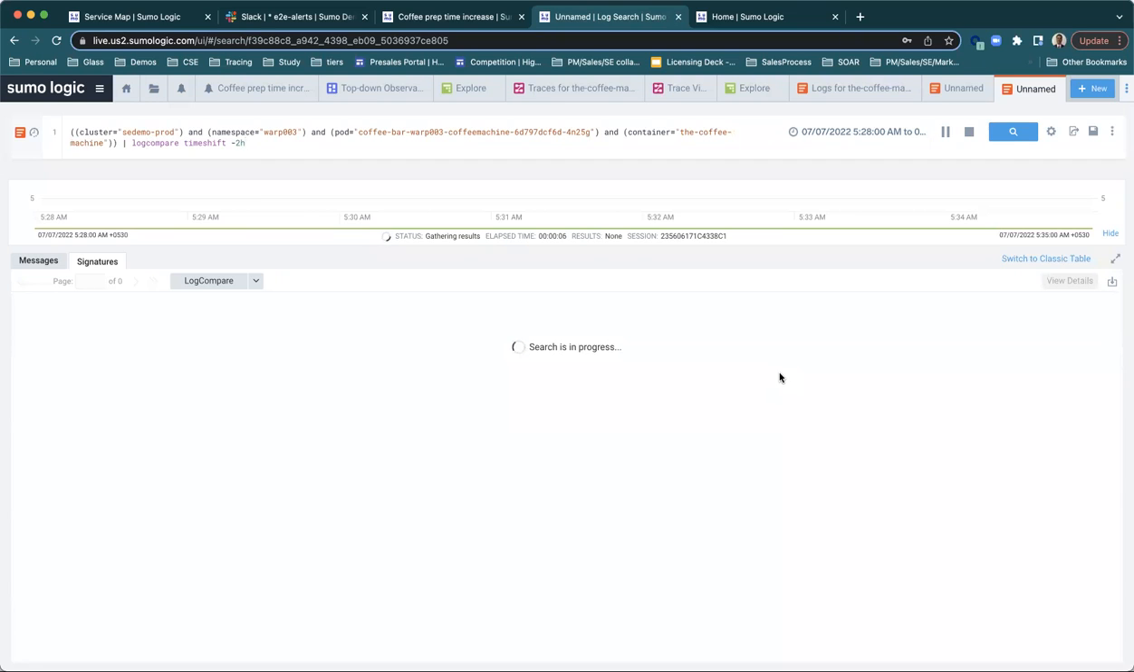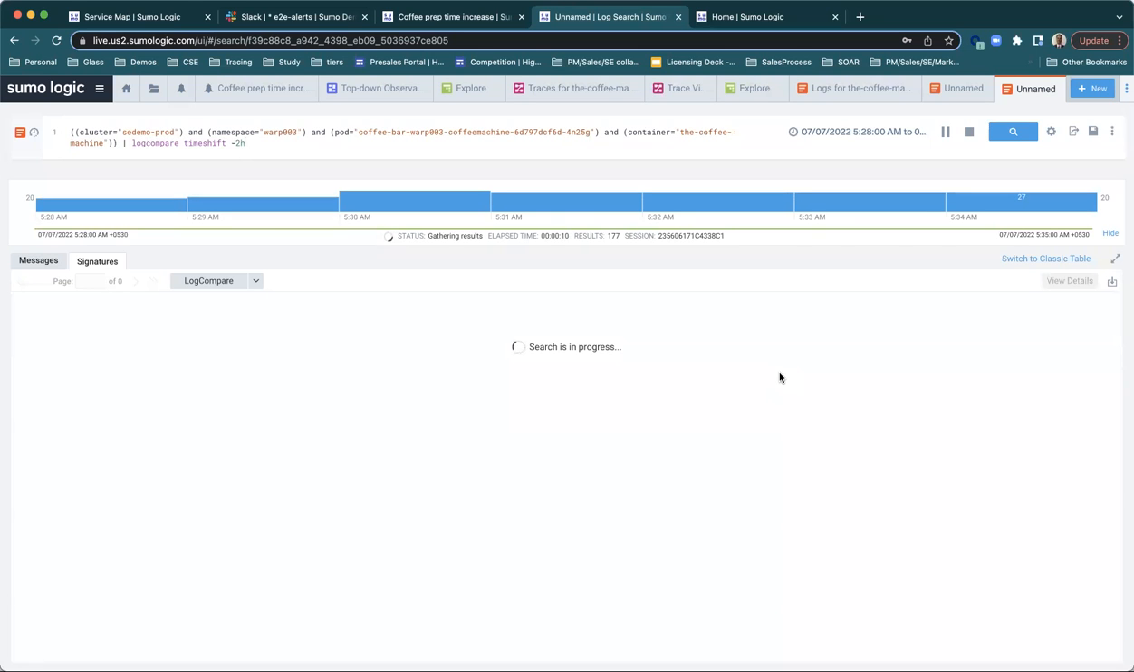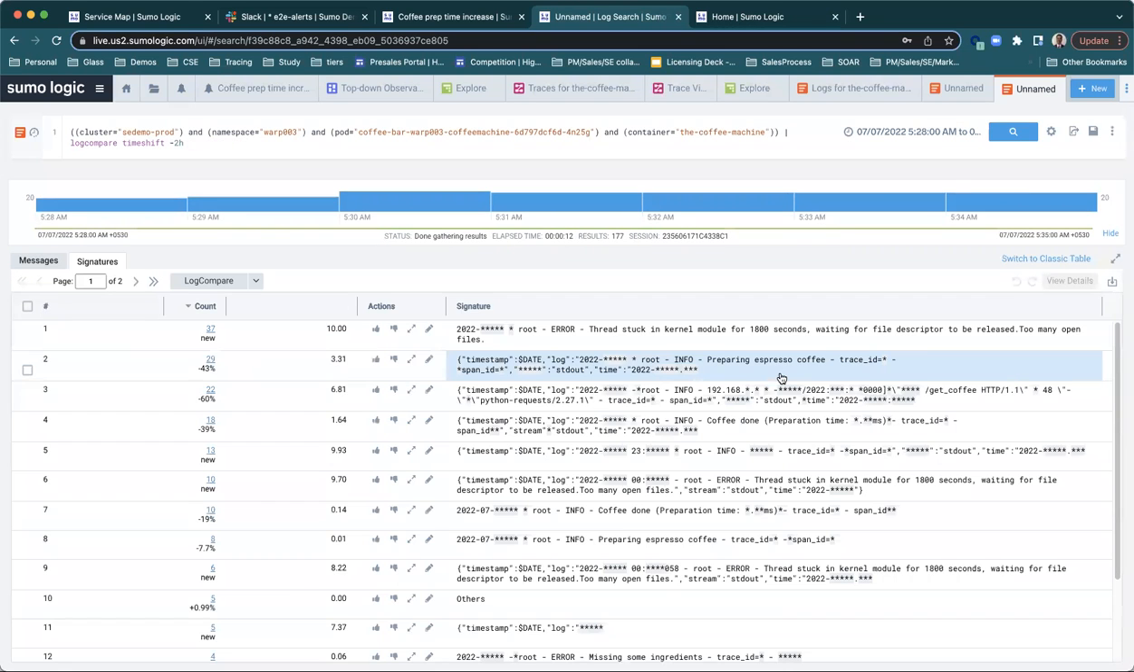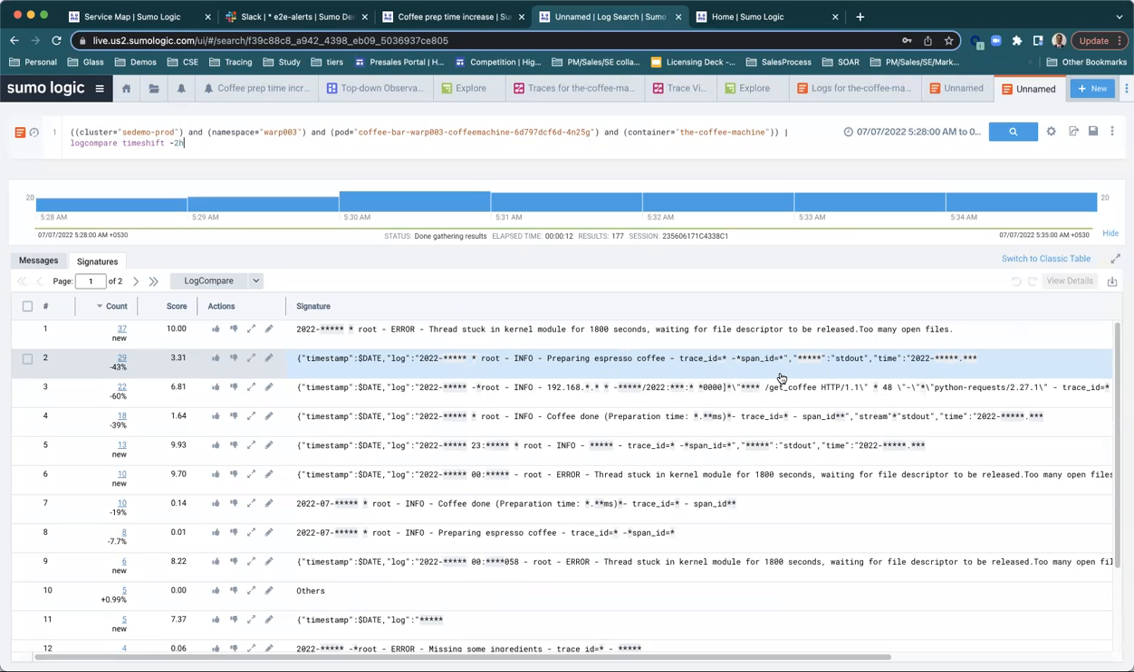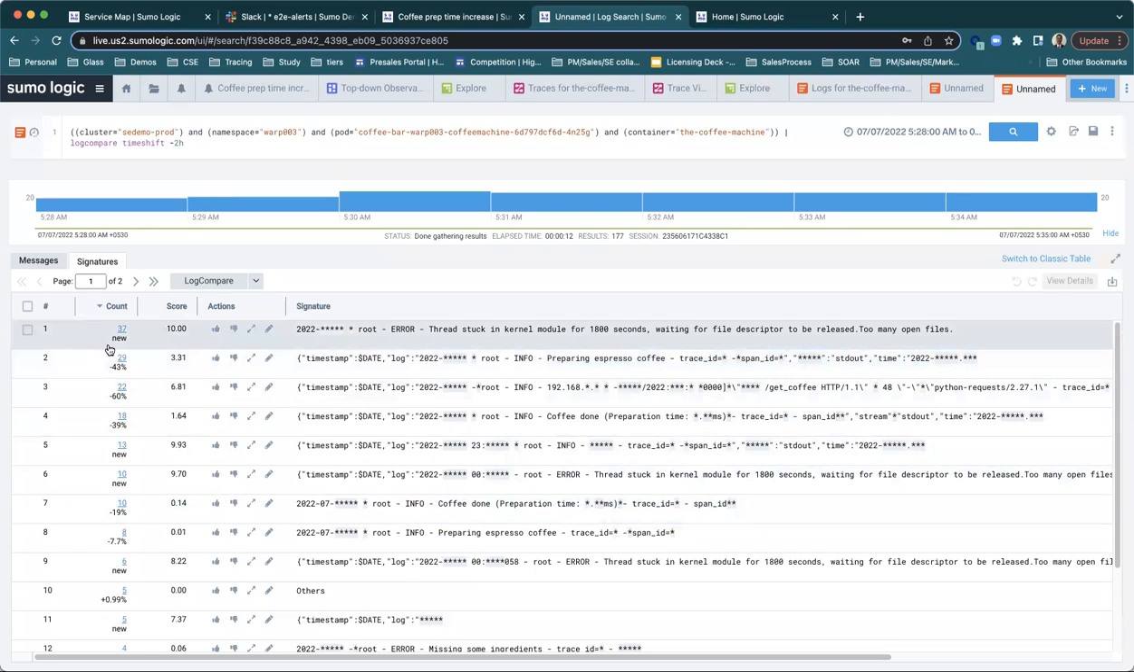What is happening in the background is that the system is taking the current set of logs and creates the signatures. It also goes back by 2 hours and picks up the data and creates the signatures. And more importantly, it compares these two environments and tells us what is the difference. And here I can see the 37 messages that we see here. This is actually new, which means that 2 hours before it was not there.